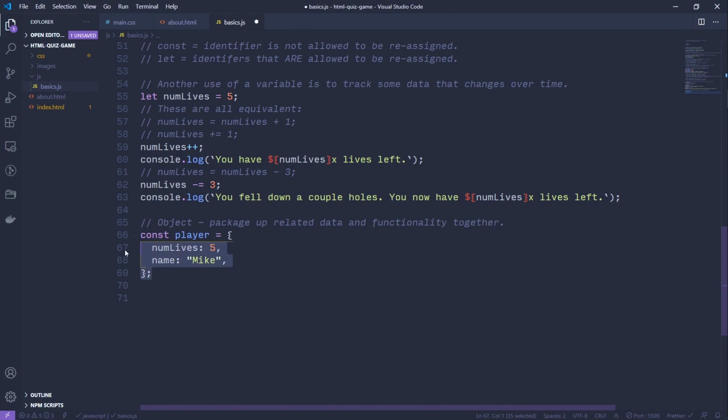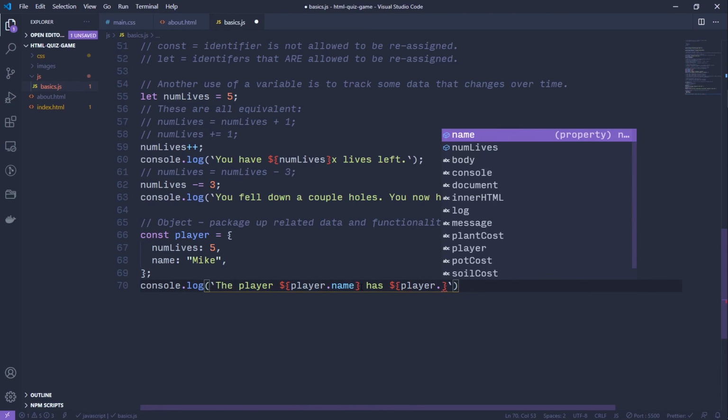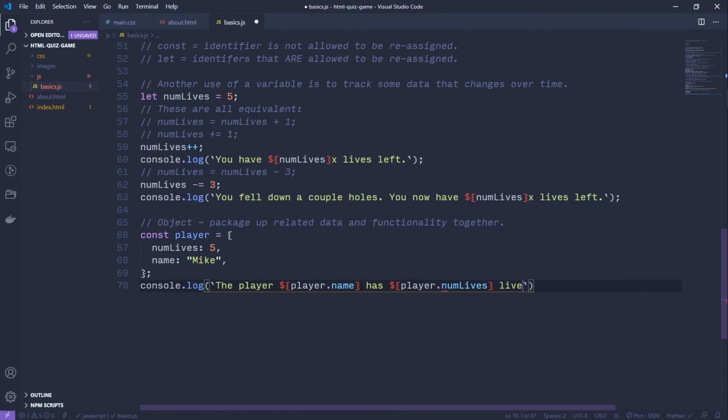So once we have an object like this, if we need to reach in and access one of these values, we use what is called dot notation. So I can say the player. This is dot notation where we take our variable, which is an object, and then we use a dot, and then we specify the property that we are looking for that exists inside of that object. So we're saying the player.name has player num lives.